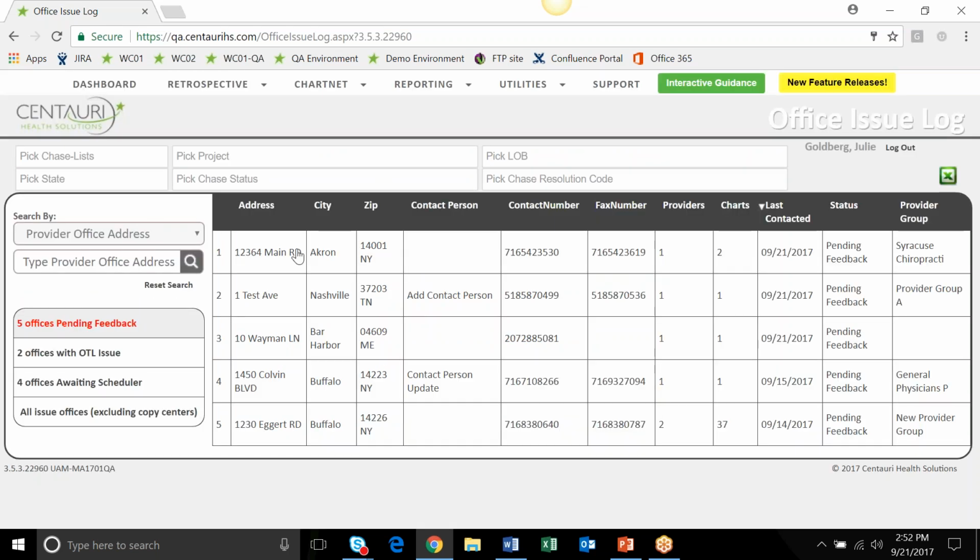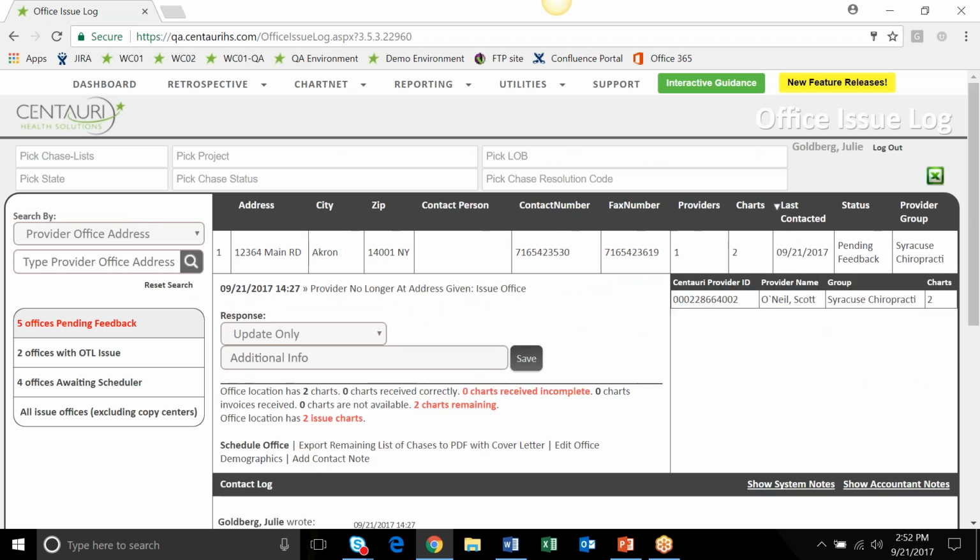The other way to remove an office from pending feedback, if you don't necessarily want them to recontact the office, but you want them to take another action, you can select Note from Scheduler from your response drop-down menu, and you can say, please take the following action for this office. And now this is going to move it from pending feedback to awaiting scheduler.